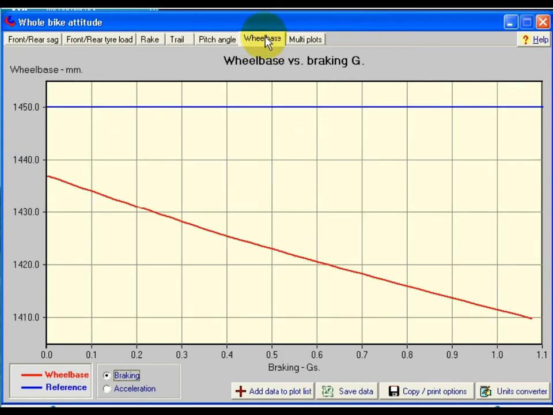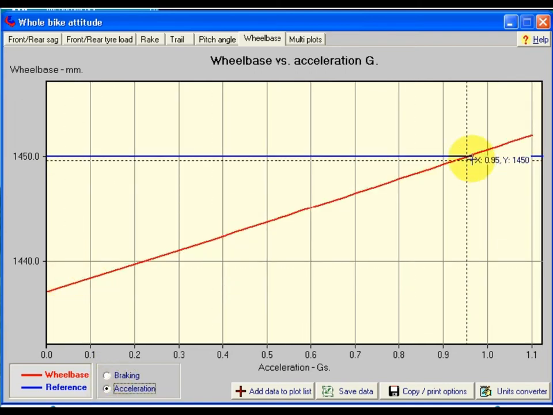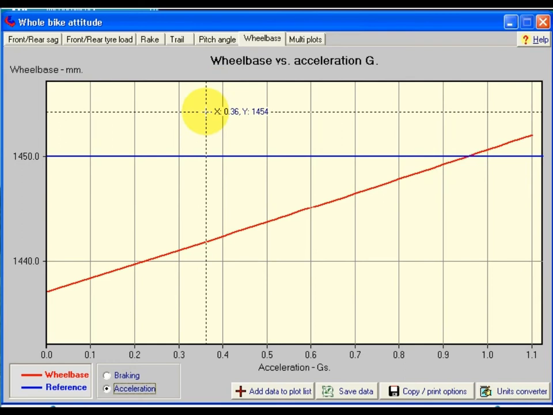This shows us the variation in wheelbase, with the blue line being our reference starting value, and we can see that that decreases with braking, and we can look at the acceleration case and we see that that increases.